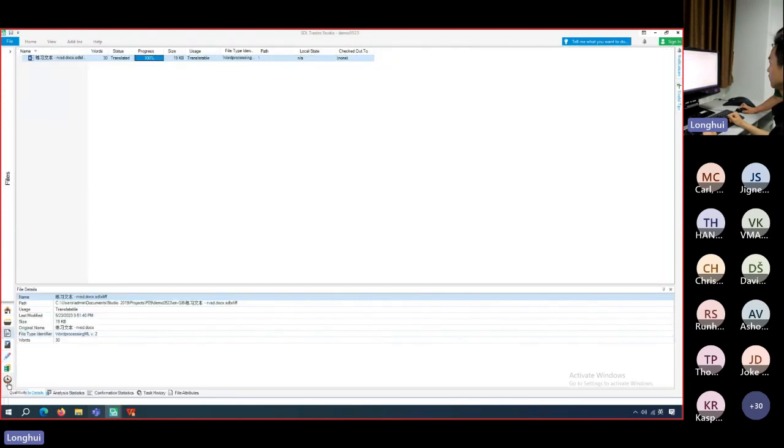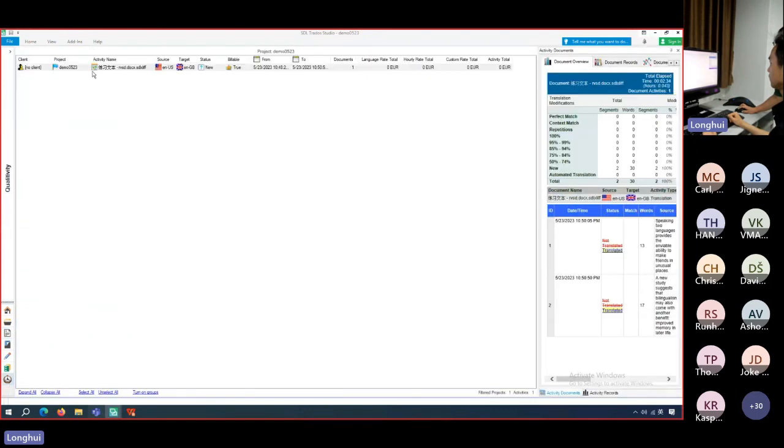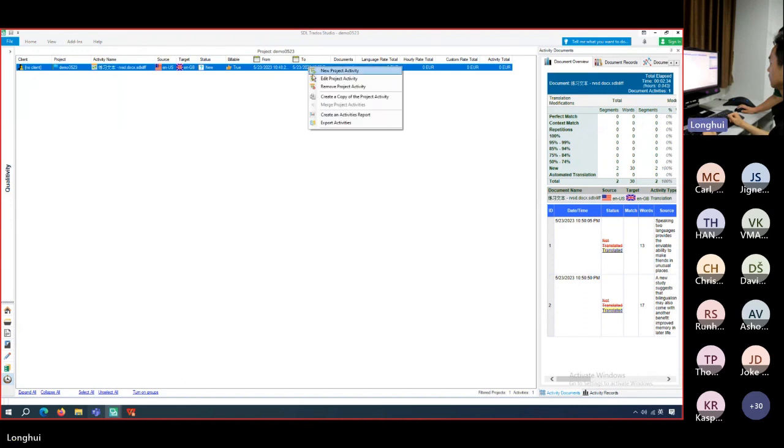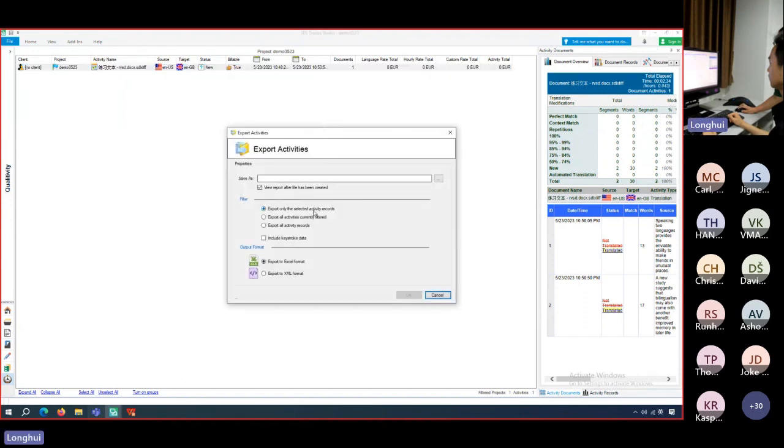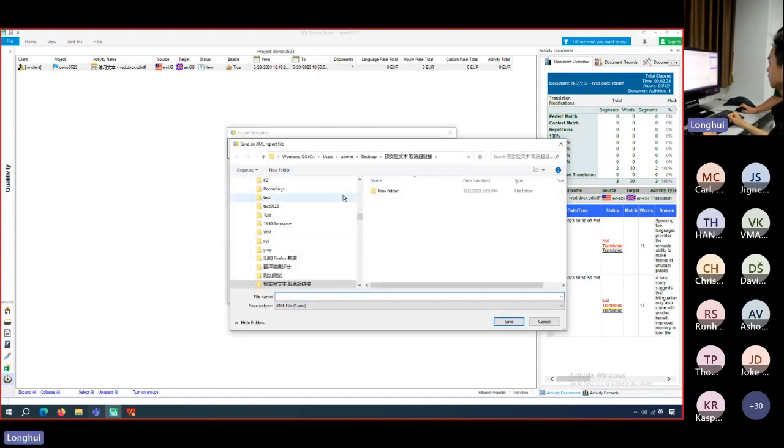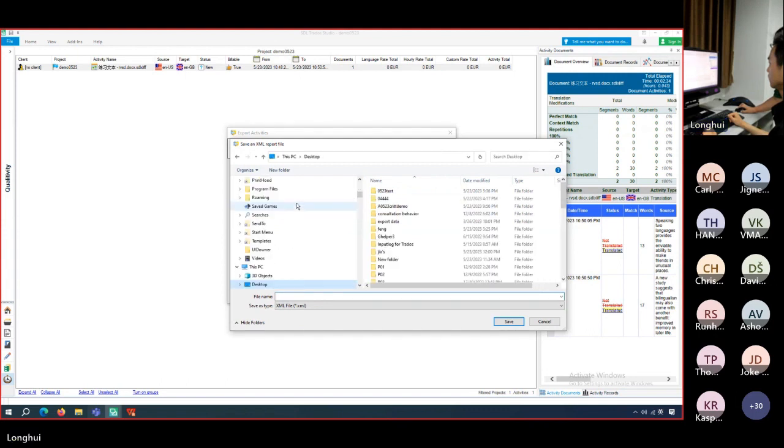And then we go to this icon, which is the Qualitivity file. Is this one the time now? Yes. And then we can export the Qualitivity data by clicking Include Keystroke Data and clicking Export to XML format, and give it a path. We will save it here. I put it here as a folder.